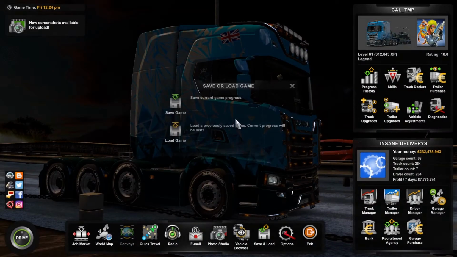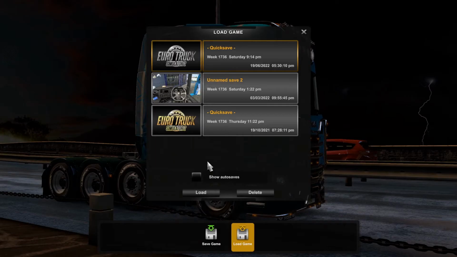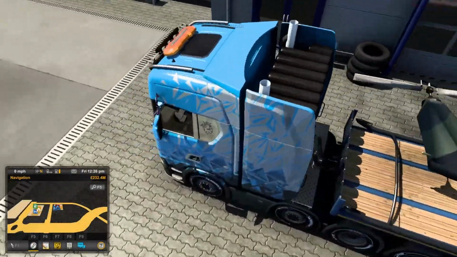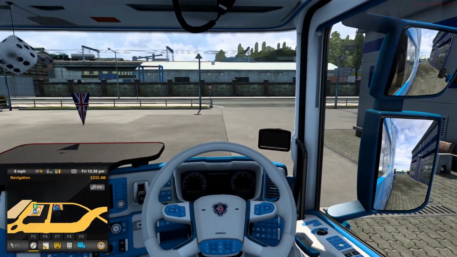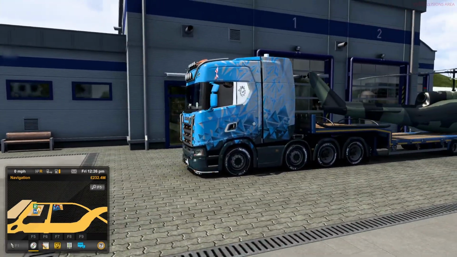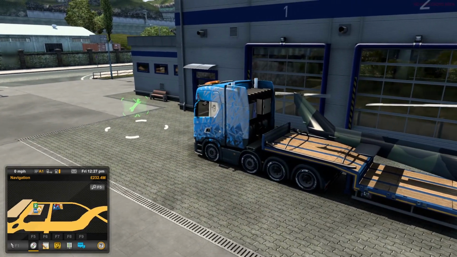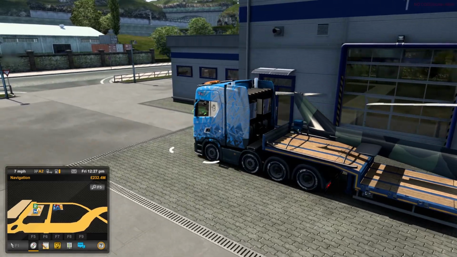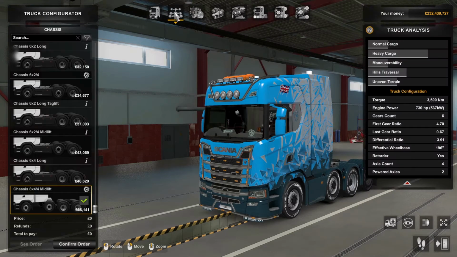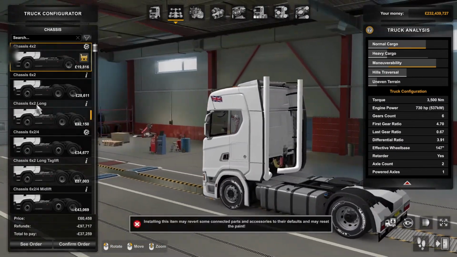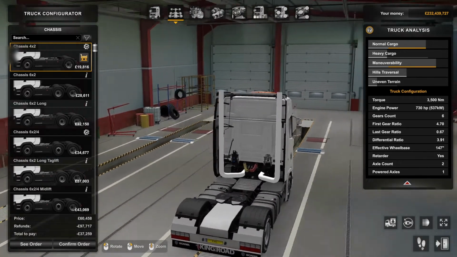Enter Euro Truck, I'm going to load that save. Now you see the mod has loaded there. I do have a different truck type, so it's not shown correctly. So if I just head inside the truck parts there, I'll just quickly make sure that's working fine. So I can see there, I've just changed the chassis and the exhaust is working correctly.